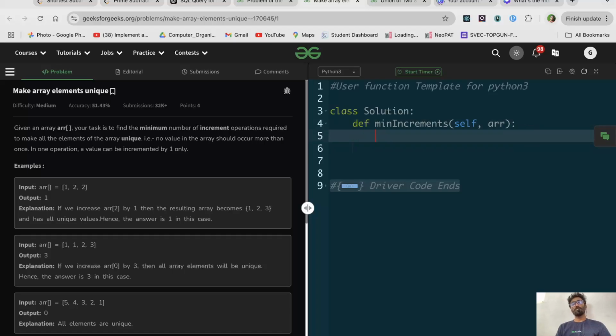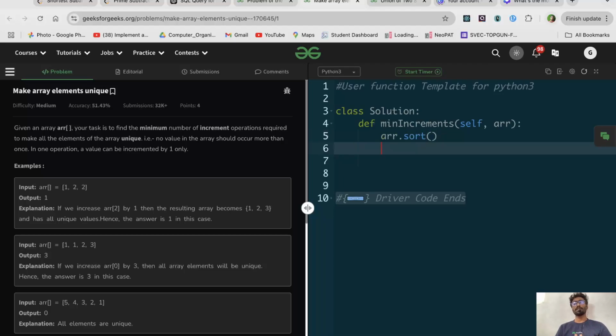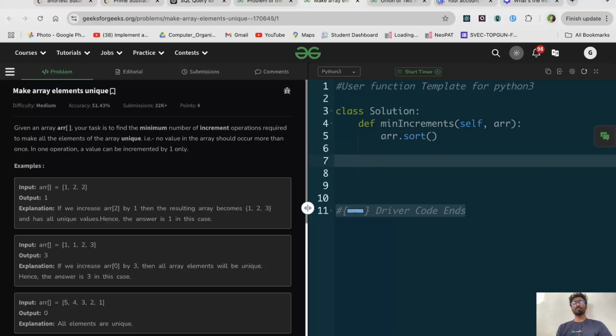So here what I am going to do is, first I am going to sort the array. So that is array dot sort. I'm using Python 3 here, guys. So I'm going to sort the array first, and then I'm going to compare the first and then next elements. Okay, first two elements, and then I'm going to keep on comparing the elements.